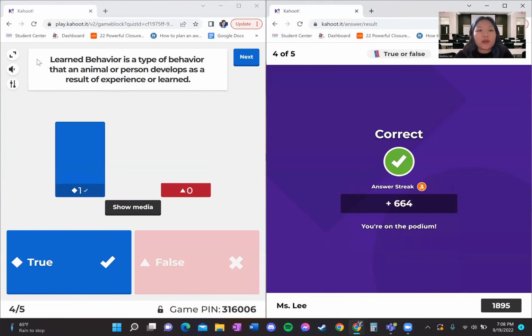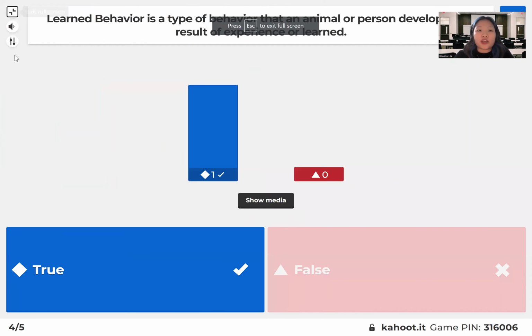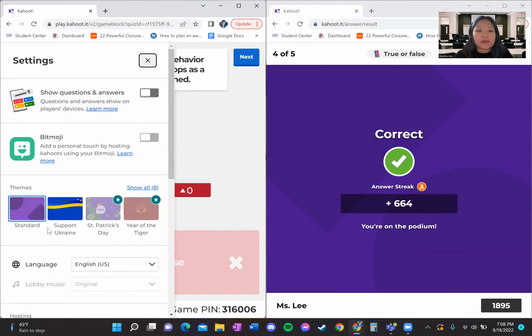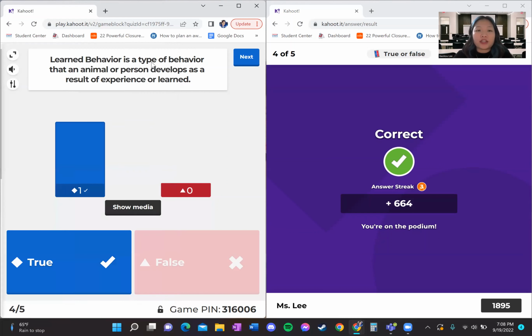As you can see, as before, we have the true or false question, the number of people who answered which, the correct or wrong answer, and as a student, you can see your points here. I forgot to mention, as teachers, we can also do full screen with this button right here. We can adjust the volume of the gameplay, and then we can add some settings. We could show questions and answers, add our emojis, and use different themes, but that will be for another time.